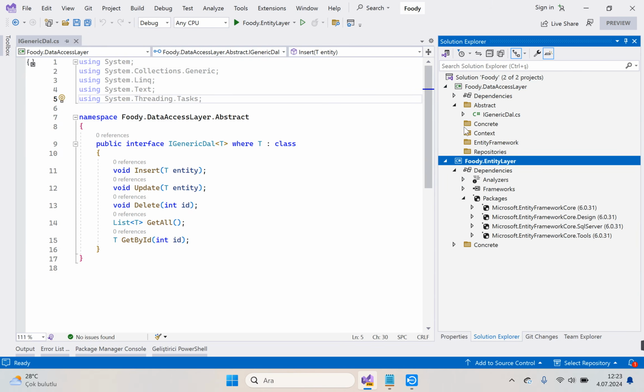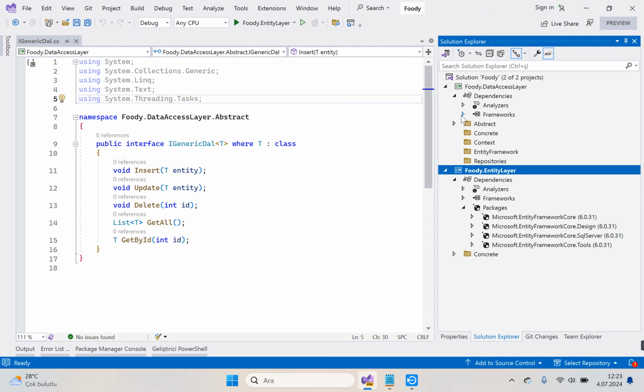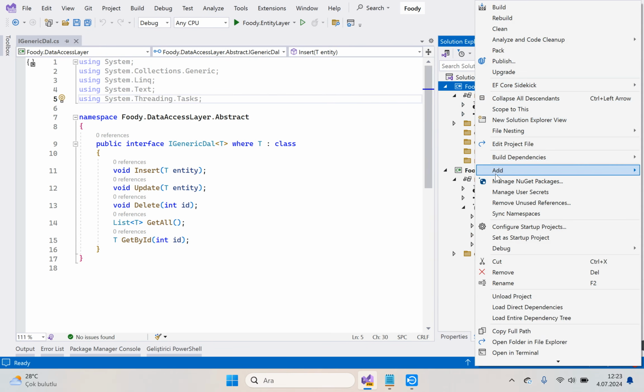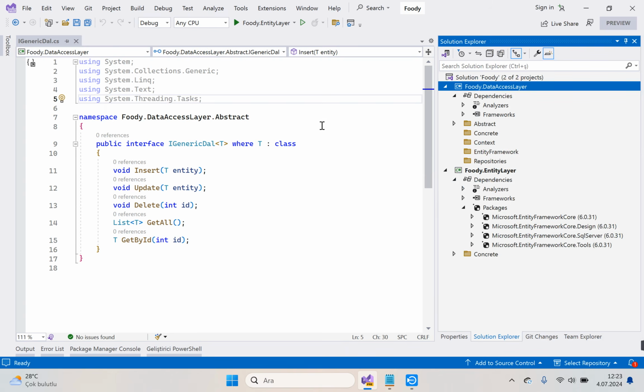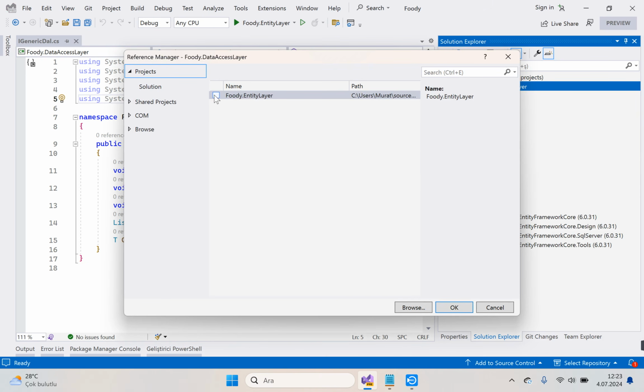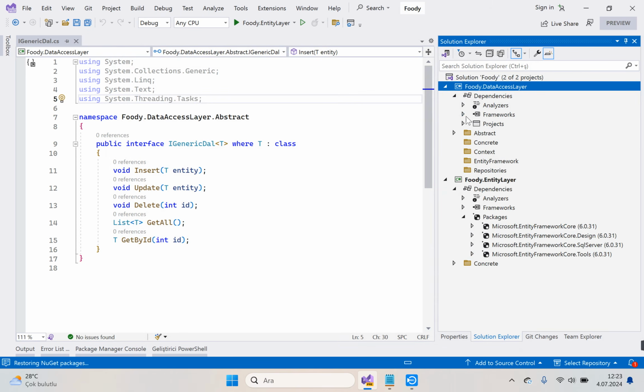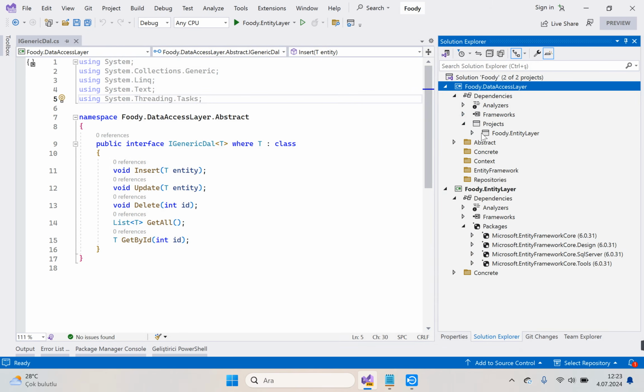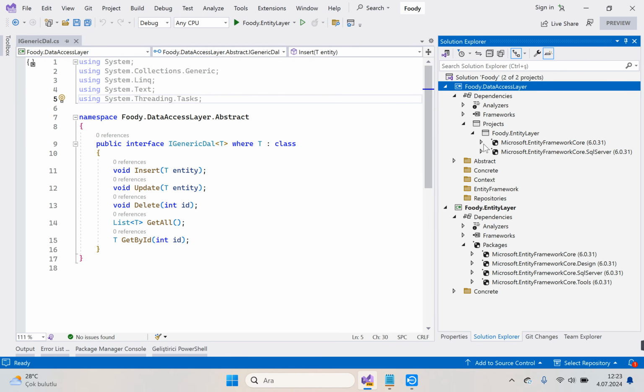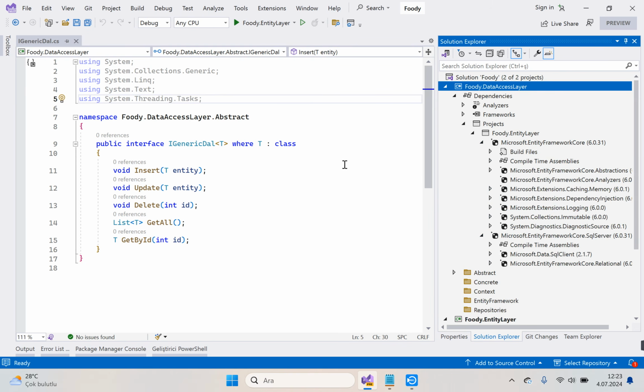And in the data access layer, dependencies. We need to reference the entity layer. Right click the data access layer, Add Project Reference, and choose Foody.EntityLayer. Okay, this is ready. Under Projects, Foody.EntityLayer and our package. As you can see, this package can also be accessed at the data access layer.